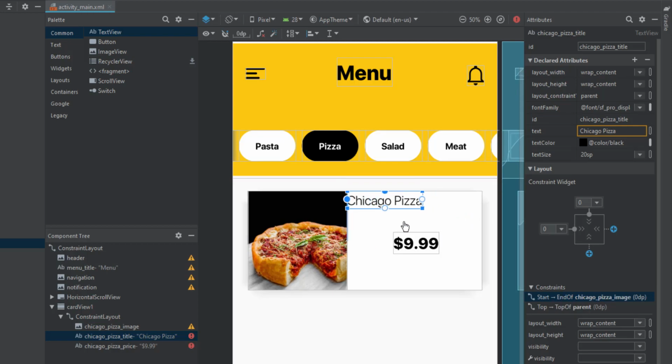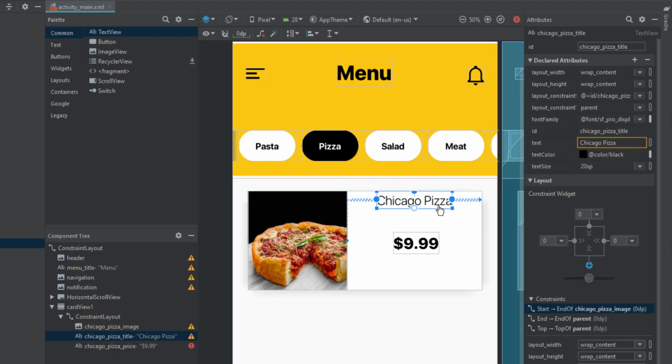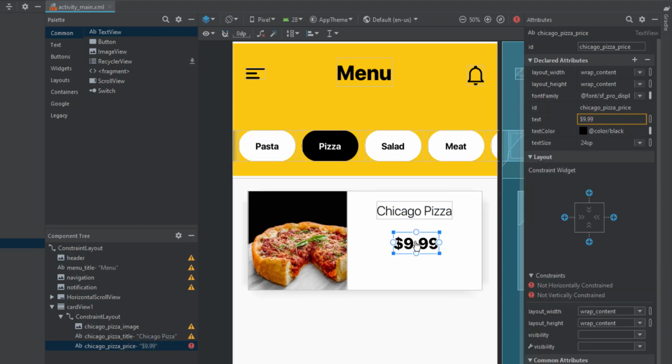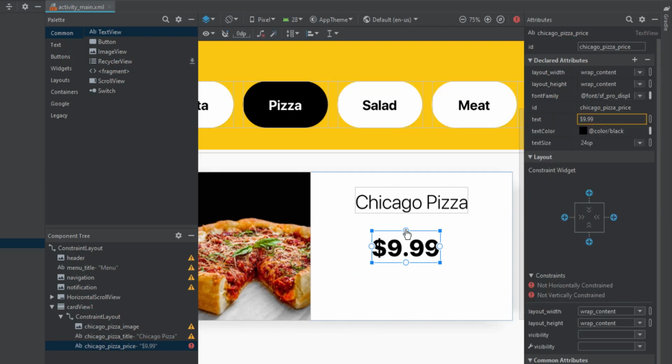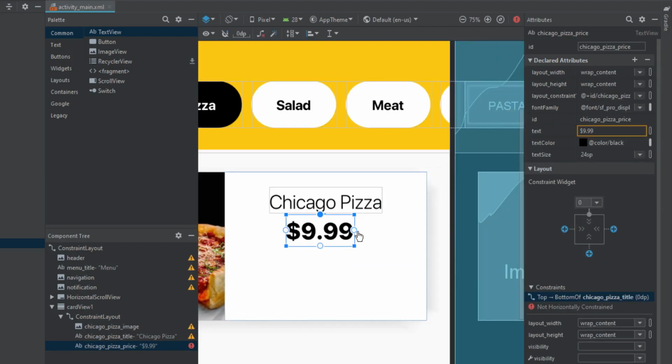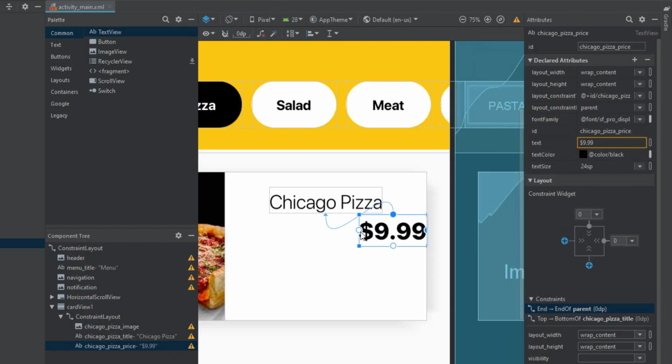And let's now connect all those constraints. Left constraint to our image view, right constraint to the parent, and top constraint to the parent as well. Top margin should be around 16 dp. Now let's connect this other text, our price. Slowly connect to our first text view. Left and right constraints should be left to the image view and right to the parent.